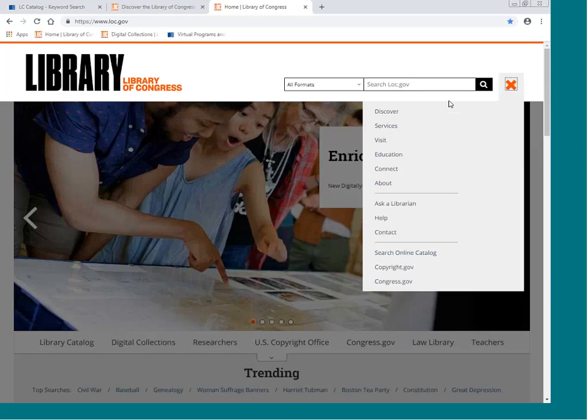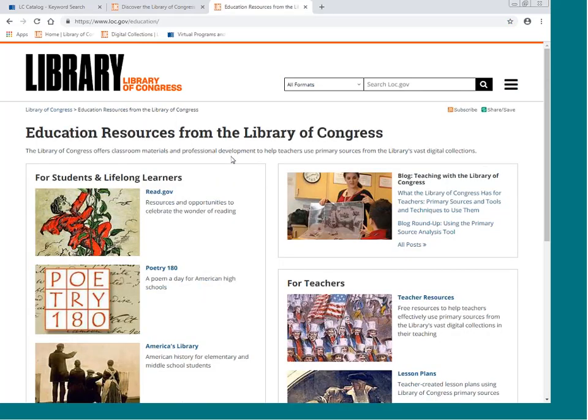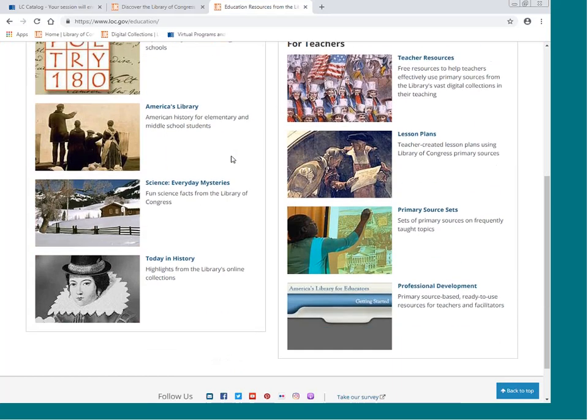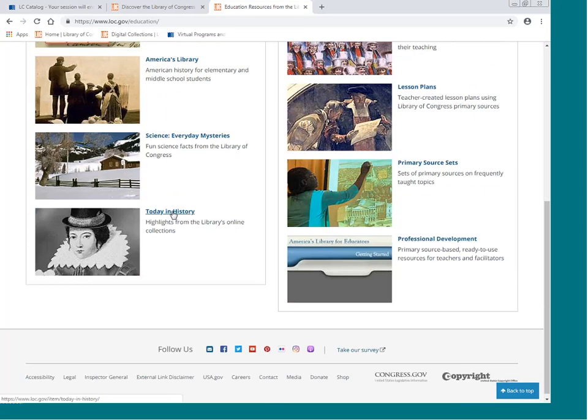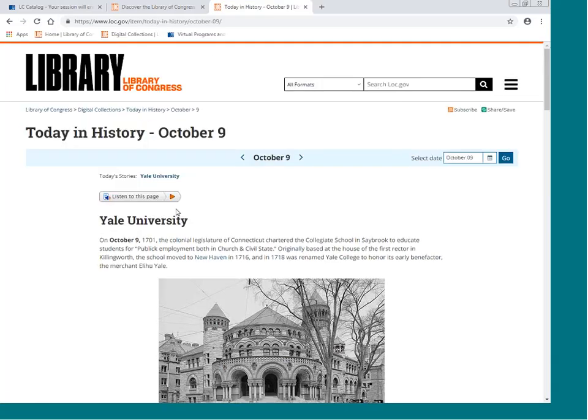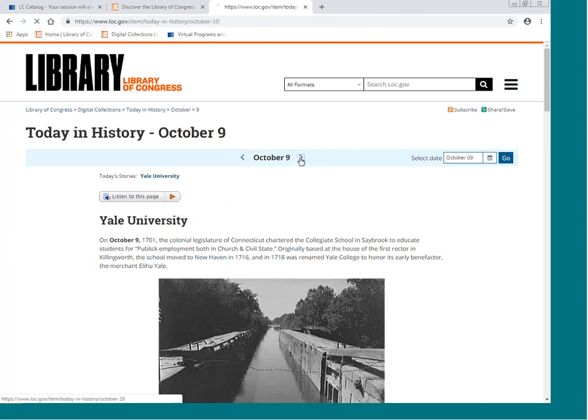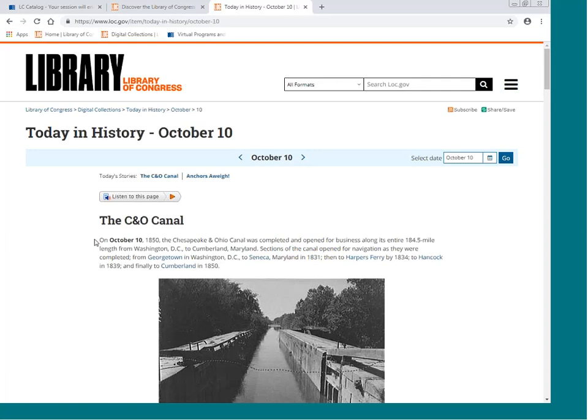Back to the home page, open the hamburger menu again, and then back to education, because there's one final thing I want to point out here, and that is our Today in History feature. Today in History draws, oops, and I see for some reason it says October 9th. So I'm going to move that forward to October 10th. Today in History draws heavily from the library's digitized content in order to highlight people, events, and activities associated with each day of the year.